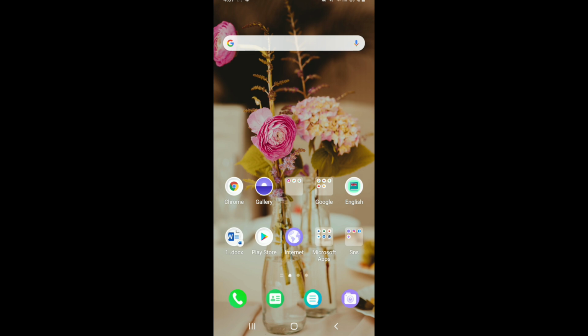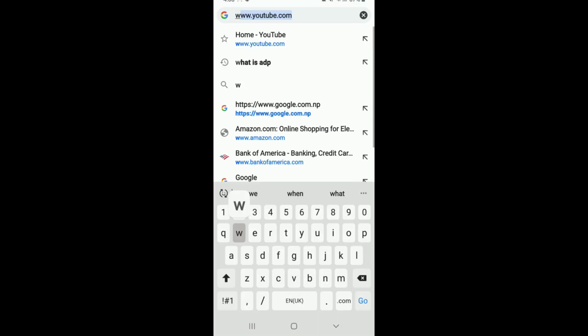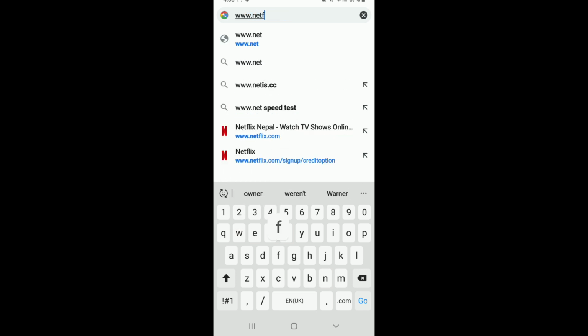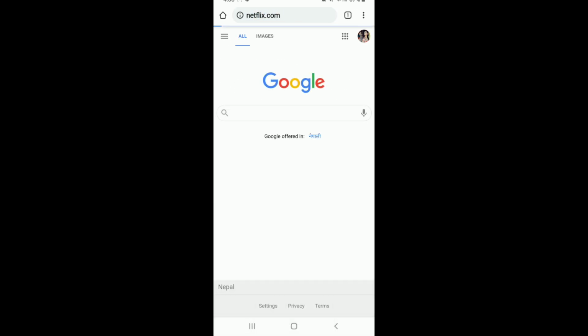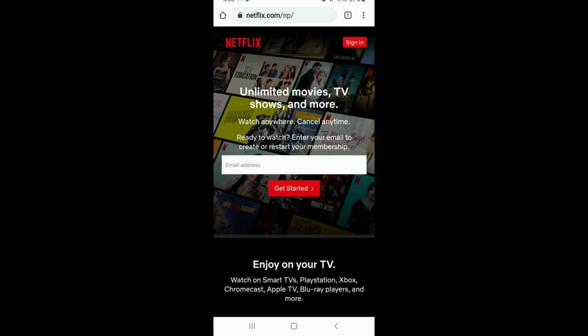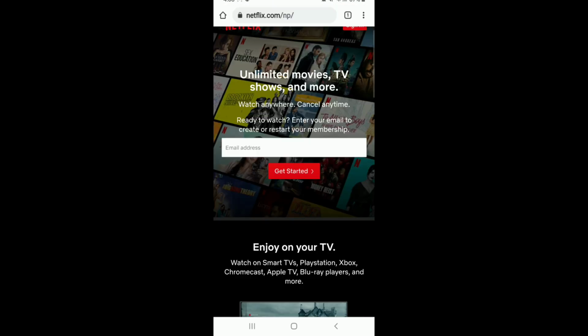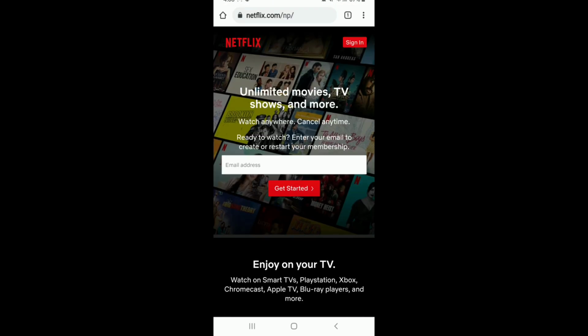Now, in order to log into Netflix, go to your web browser, type in www.netflix.com and search. Soon you'll end up on the official website of Netflix, which looks like this. In order to log in, click on the sign in button located at the upper right corner of the screen.